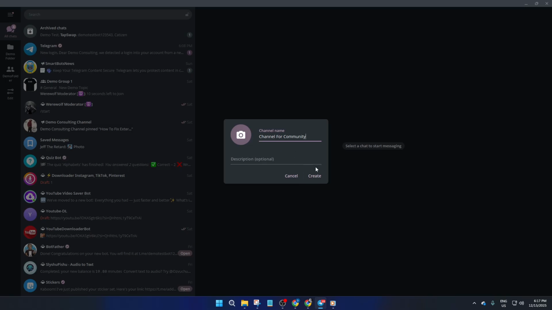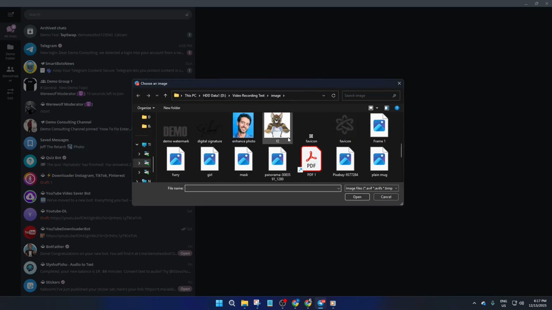If you go with a group, Telegram will ask you to add a few initial members. Just grab some friends or colleagues to get started. Then you'll set a name, maybe something catchy or descriptive, add a photo that represents your brand or community vibe, and write a short description explaining what your group is all about. This helps new people quickly get your group's purpose.